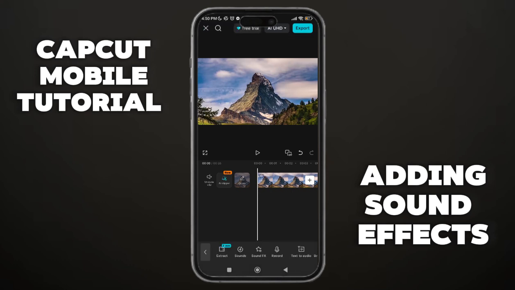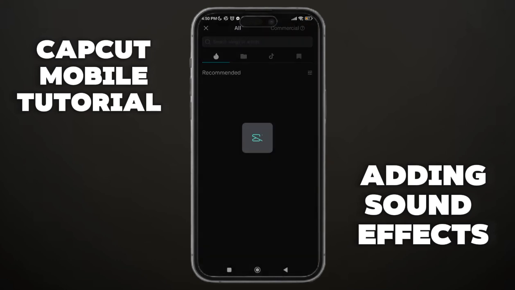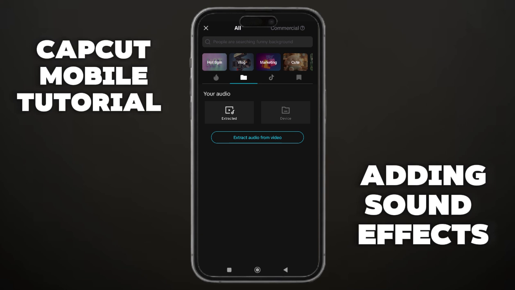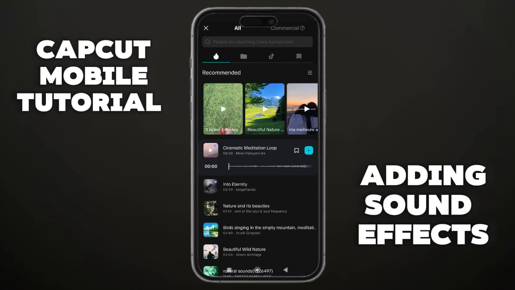Second step is to tap the audio button at the bottom of the screen. You will see several options, including sounds, extracted, effects, and your device. Choose sounds to browse CapCut's built-in music library.